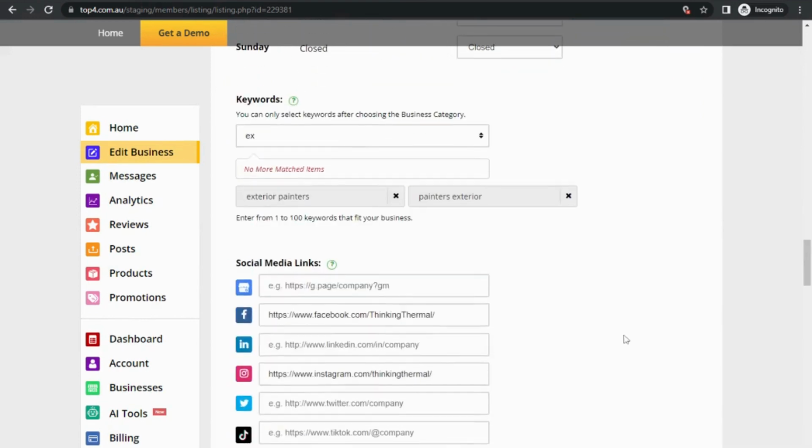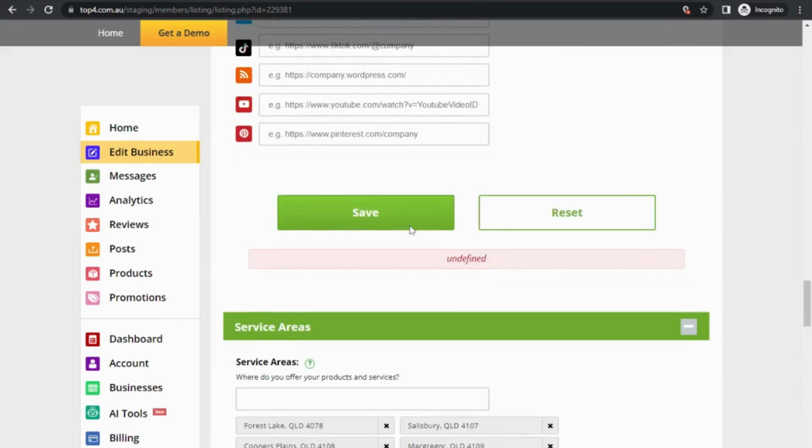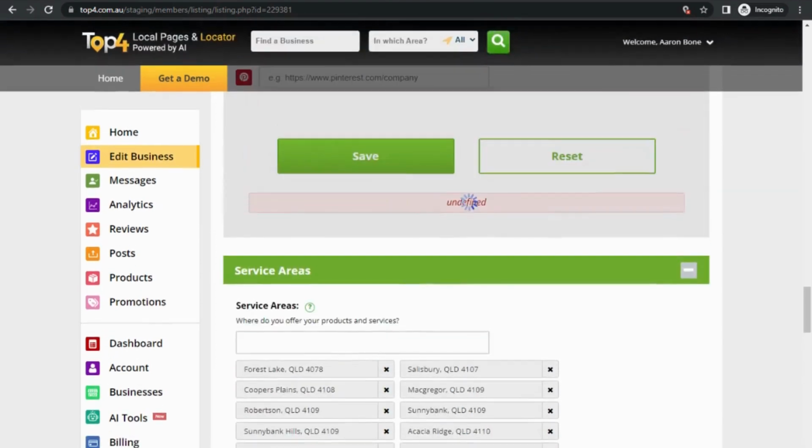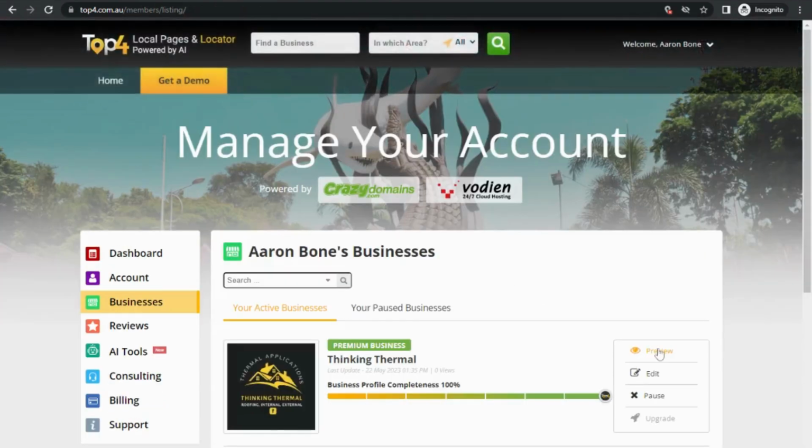And finally, make sure your social media links are correct. This is a great way to drive traffic and attract a larger audience to your social media. Once you're happy with all the information, don't forget to click Save.